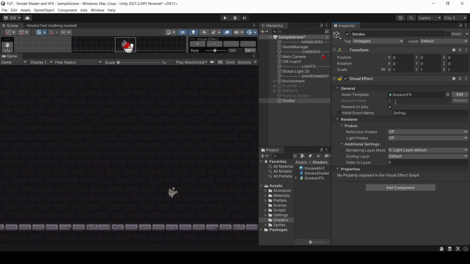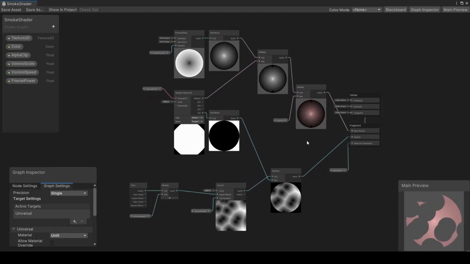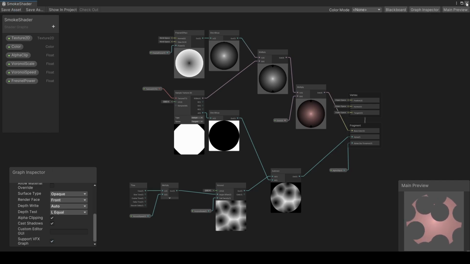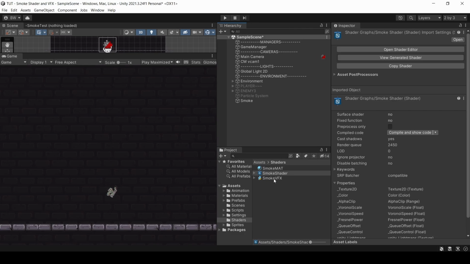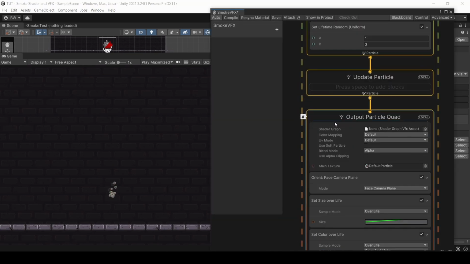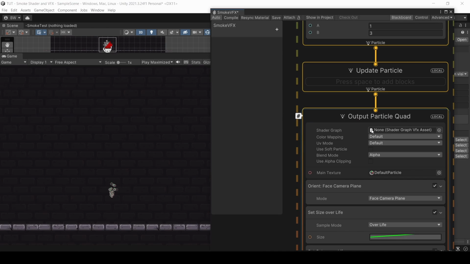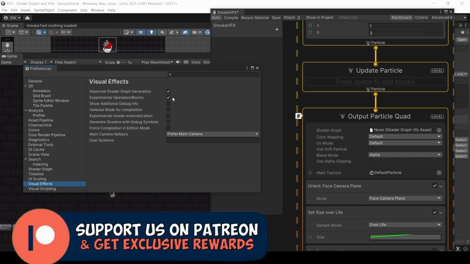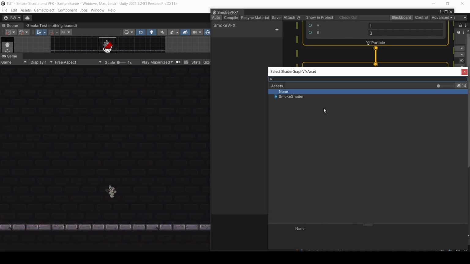Now, before we continue, go back to our shader and in the graph inspector, go down to support VFX graph and enable it. If you don't do this, then the alpha clipping's not going to work properly, as well as some other things probably. Now, if we open up our visual effects, you'll see there's this shader graph section in the output particle quad. And if that's not there for you, try going to Edit, Preferences, Visual Effects, and turn on Experimental Operators and Blocks. Now, go ahead and assign the shader to it.